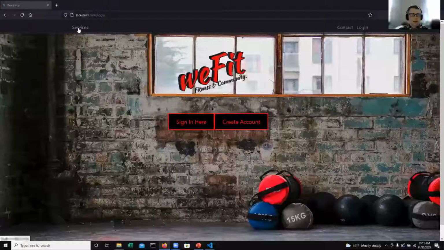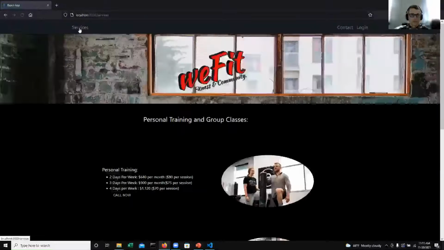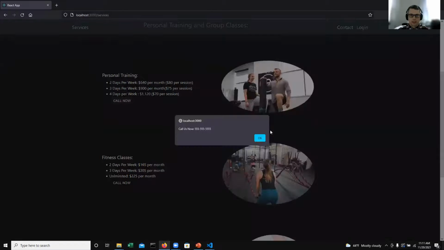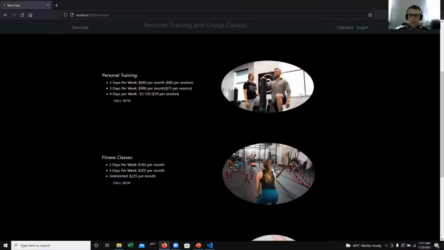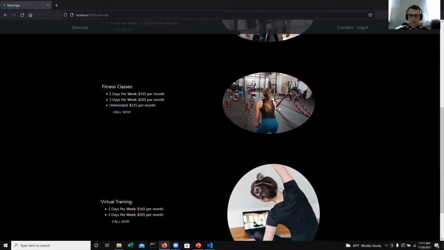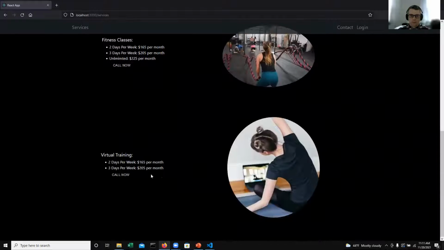I utilized ternary conditionals to exclude some links and include others. So what we have here now is the services link offered to those who are logged out, with a list of services offered by weFit. Each list has some details and then a call to action tab. Each list also has a picture of, for instance, personal training. One of the personal trainers looks like a fitness class going on. And then for virtual training, we can see someone is actually performing on a laptop.